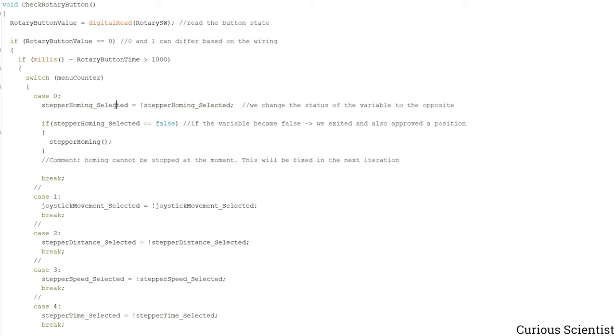So what happens is that if this was true, then when we press the button it becomes false, and the other way around. If it was false, then it becomes true. And then here, if the recent change made this value become false, then we go to the homing. So basically what happens here is that we exit the menu, and with that we also approve that we want to do a homing. So then this will happen.